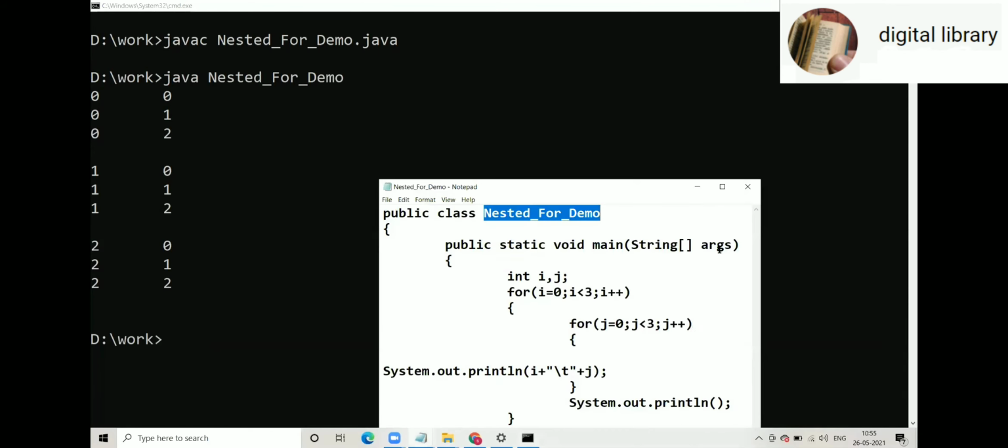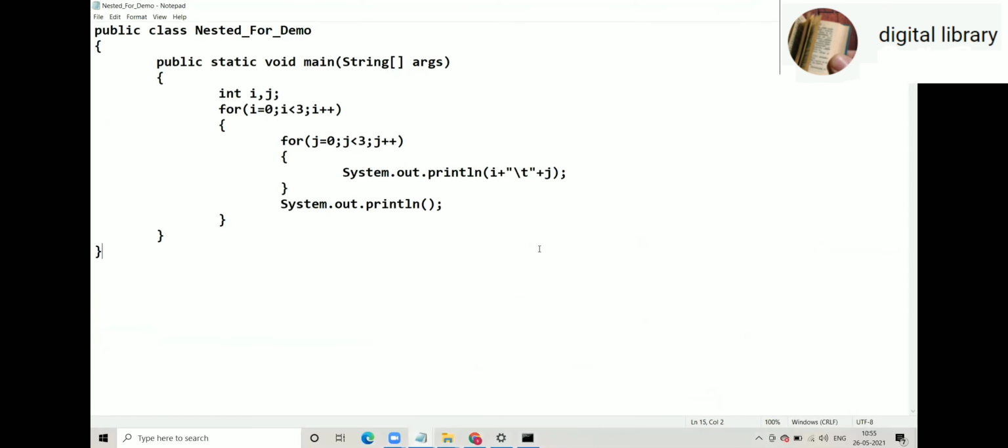Sir, in that, what's the first line, that package? Package we will discuss afterwards. Okay, yeah. So if you get that package anywhere in today's code, just remove that.